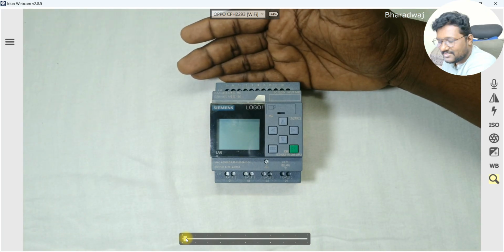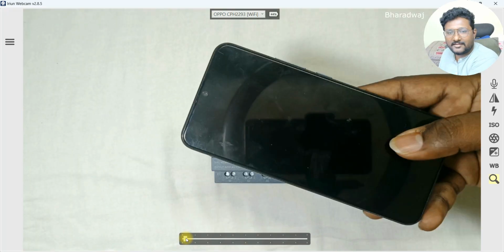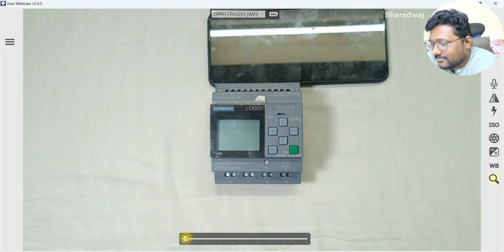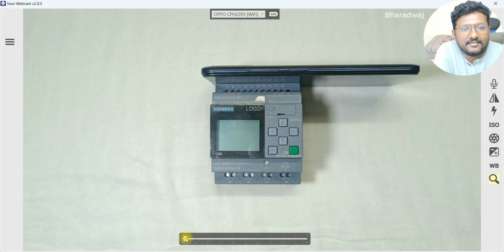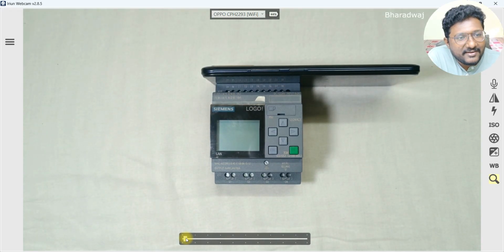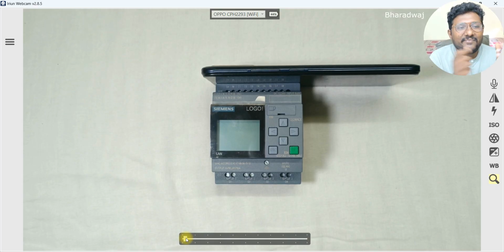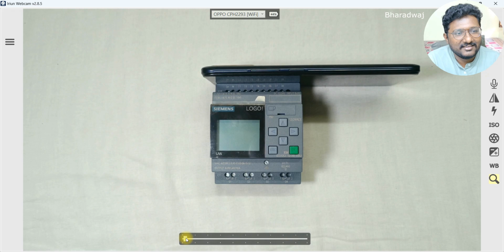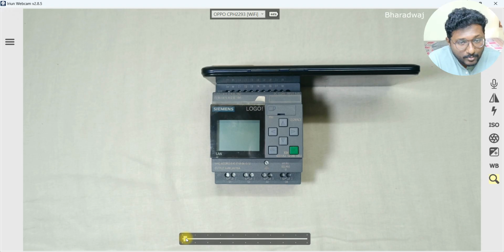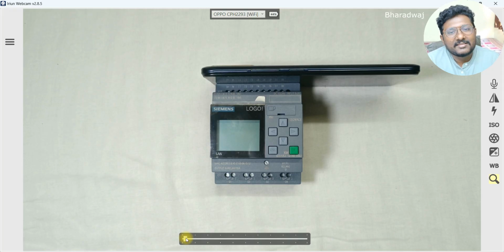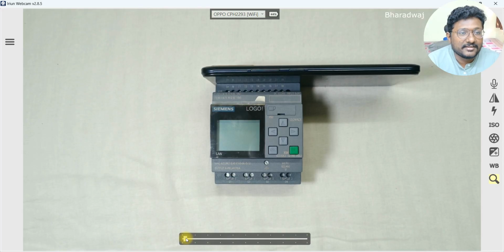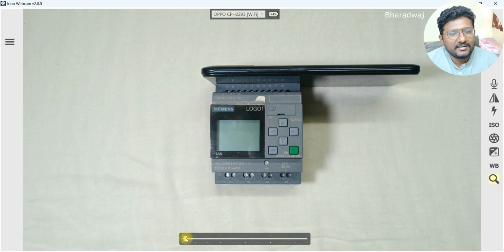If you see, this is my mobile, I'm placing my mobile there. If you compare the PLC size, it is very, very compact. In this module there is an inbuilt CPU, and a power supply circuit is also there, and inbuilt IOs: some digital inputs, some analog inputs, and some digital outputs.